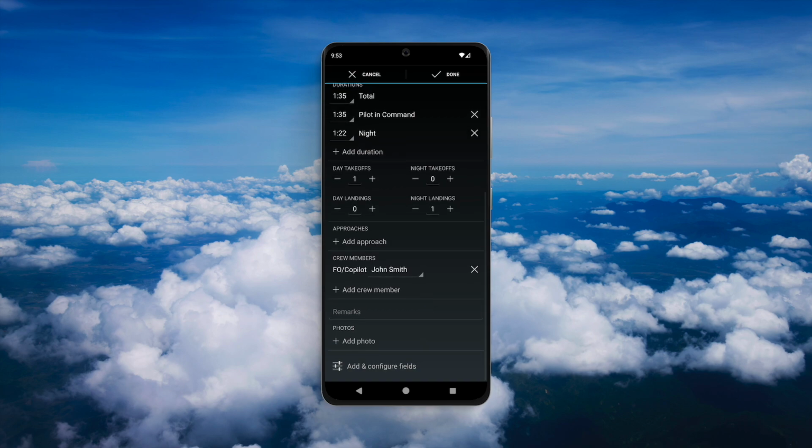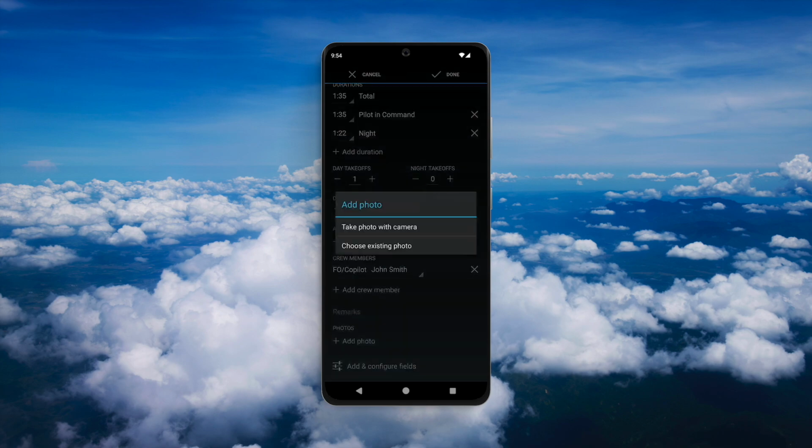And let's take a look at some of these options here at the bottom. So in addition to logging some of these other fields, you can also add a photo to your flight. And that photo is saved with your flight, synced with your logbook. So let's give that a try. We tap Add Photo, and we have two options. We can take a photo with the camera, or we can choose a photo that we've already taken. So let's choose the second option here.